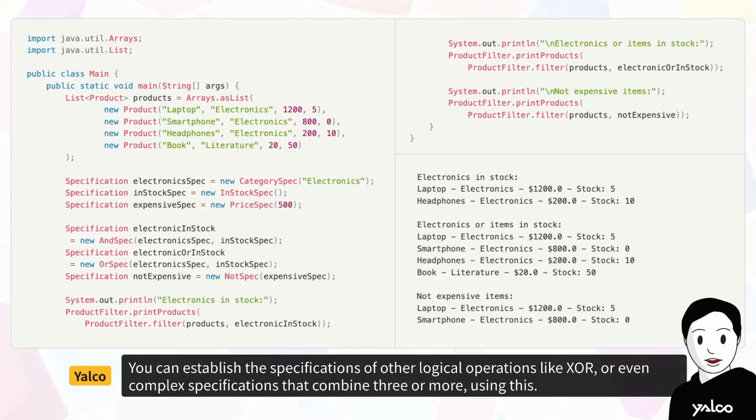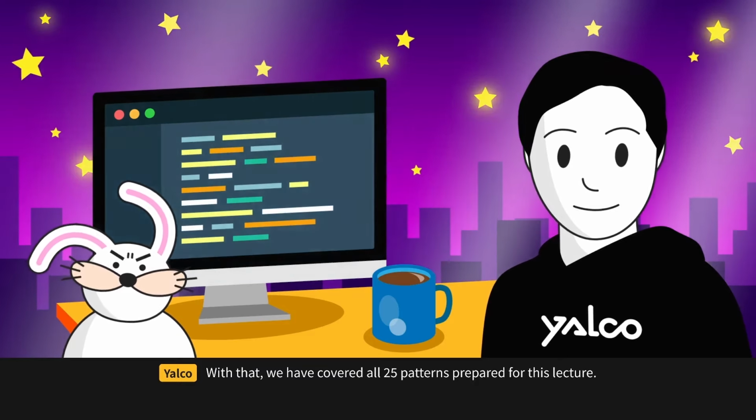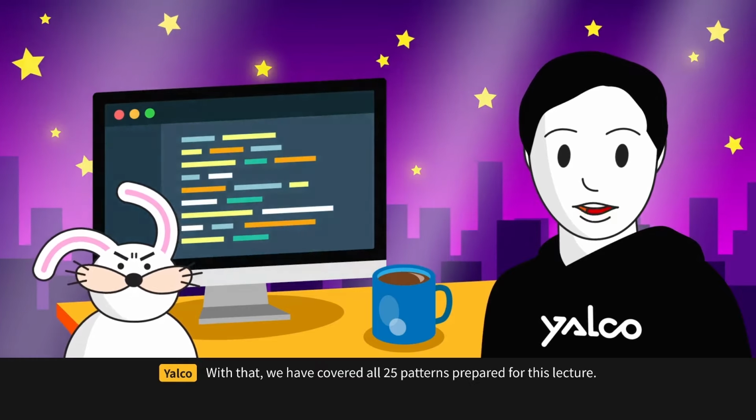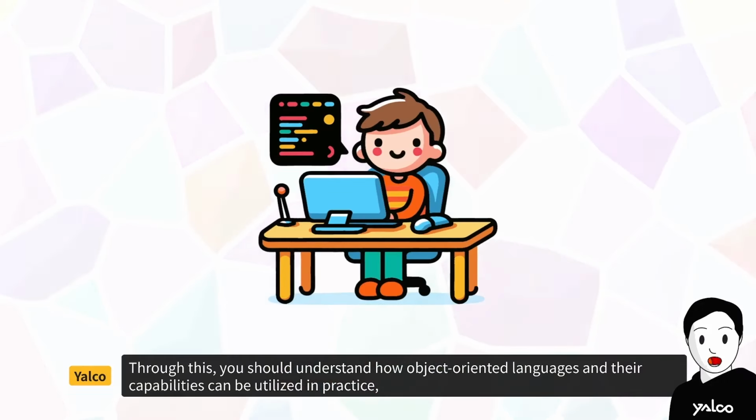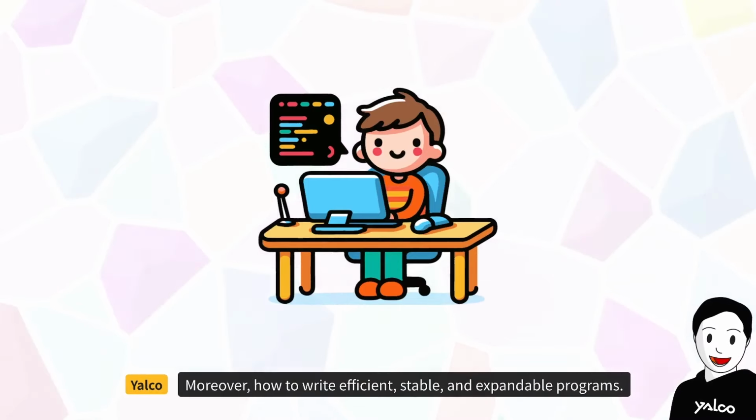You can establish the specifications of other logical operations like XOR, or even complex specifications that combine 3 or more, using this. With that, we have covered all 25 patterns prepared for this lecture. Through this, you should understand how object-oriented languages and their capabilities can be utilized in practice. Moreover, how to write efficient, stable, and expandable programs.